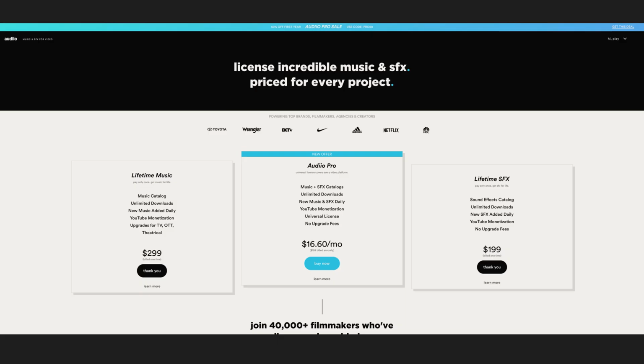So let's talk about Audiio and see what they offer, followed by things that I like and dislike. So let's talk about price. Audiio offers a pretty straightforward price list. It comes with 3 catalogs: Lifetime Music, Audio Pro, and Lifetime Sound Effects.